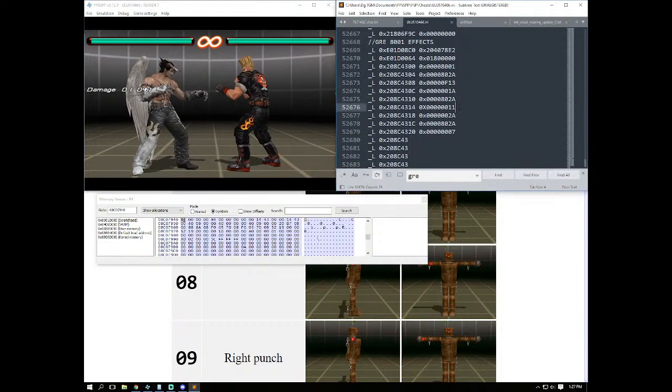It looks good. Let's go with 11, 13, 11, 07, 07, 13. There we go. Devil Jin's dick gets burned. Look at that. So that was fun, but we're gonna just stick with the hit effects.